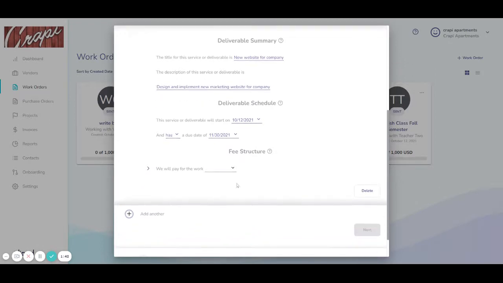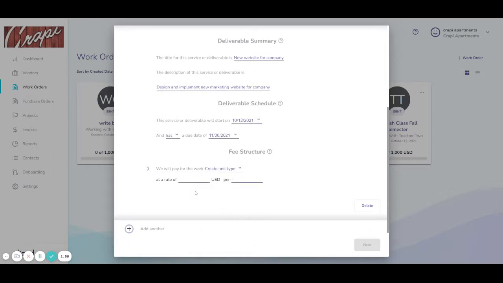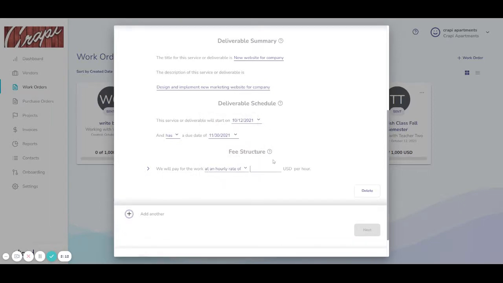Alright, in the fee structure, we will pay for the work. Flat fee, hourly rate, daily rate, weekly, monthly, quarterly. If those don't work for you, you can do as follows to describe when you will pay for the work, or you can select create unit type. An example would be at a rate of dollars per service. For example, if you're writing articles, you could say a rate of $50 per article. For this example, we'll go ahead and change this back to hourly rate of $100 per hour.